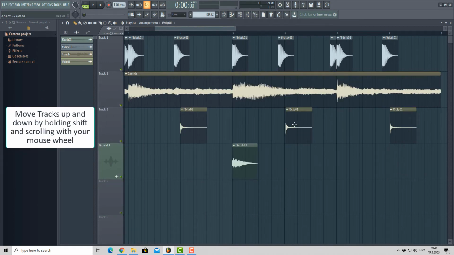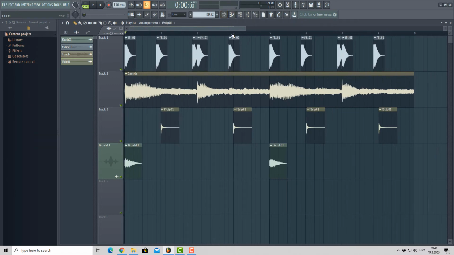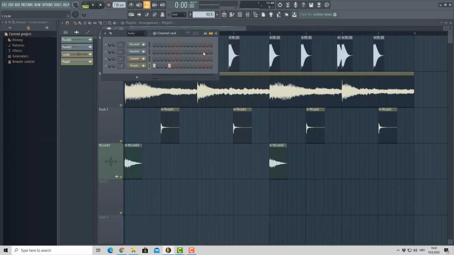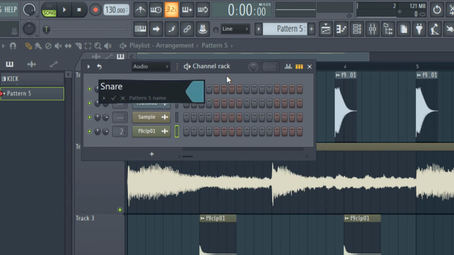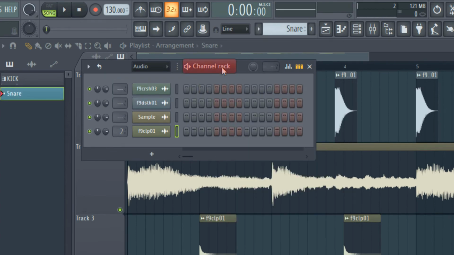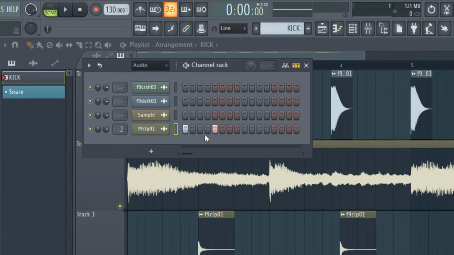Let's see some channel rack shortcuts. Press F6 to open channel rack. F4 simply creates a new pattern and gives you the option to add a name and color. Or you can hover your mouse over the channel rack text and use the scroll wheel to go over your patterns and create a new one, though you'll have to manually rename and color patterns if you want.